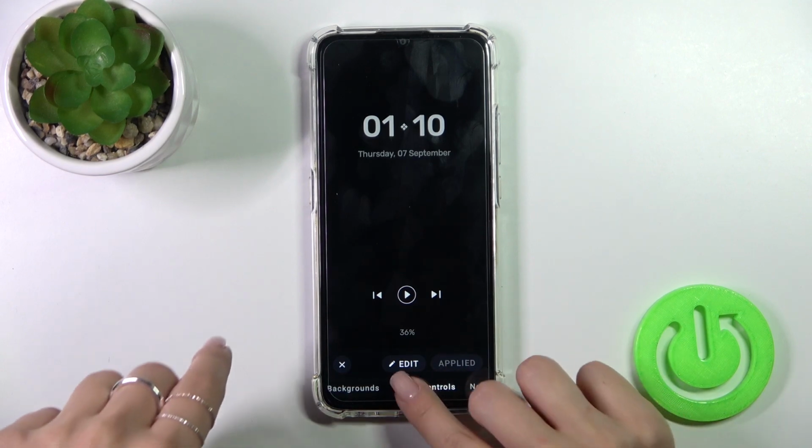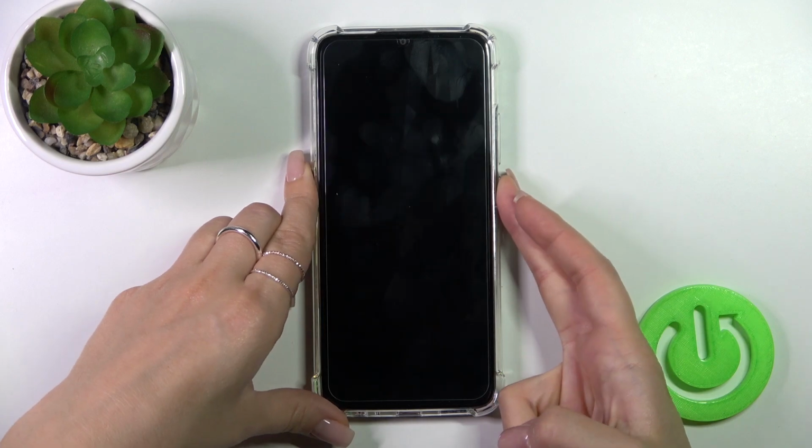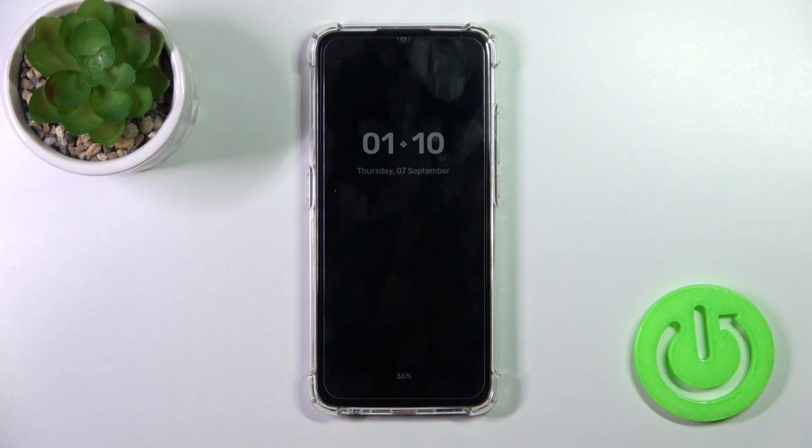And now let's lock the device and we could see that this option successfully activated.